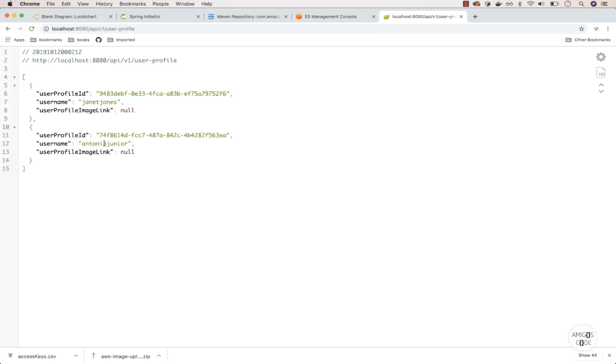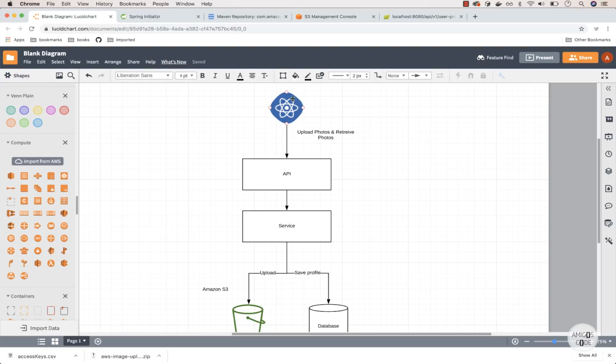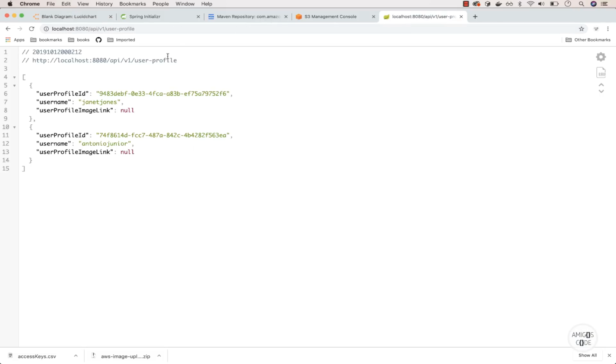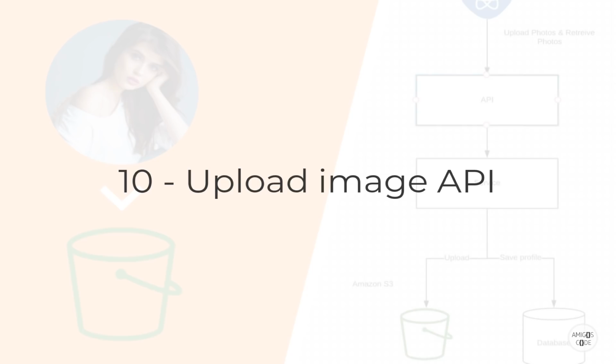So this is all for this part. Next, let's go ahead and implement the upload endpoint. So this one right here. When the client sends us a file for a particular user, we then want to update this link right here with the correct image profile link.